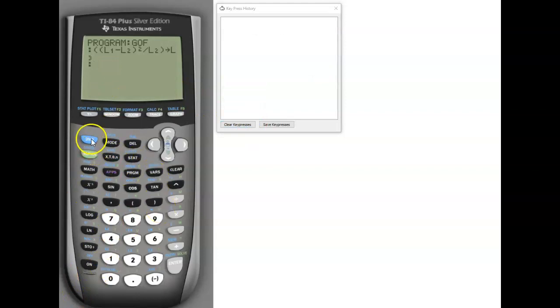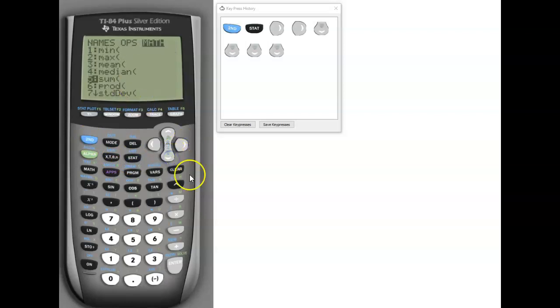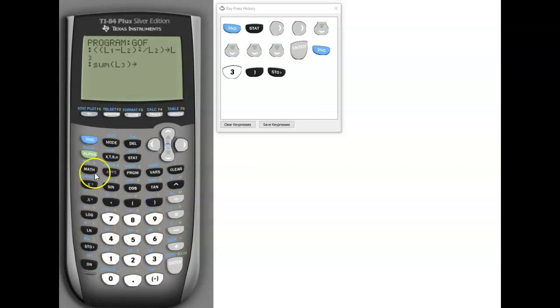Next, we're going to go to second stat to get to list, and we're going to go to ops, and we're going to go down to sum and press enter. And we want to sum L3, close parenthesis, and we're going to store that in the variable C, so that's alpha, and then the program button to get the letter C.